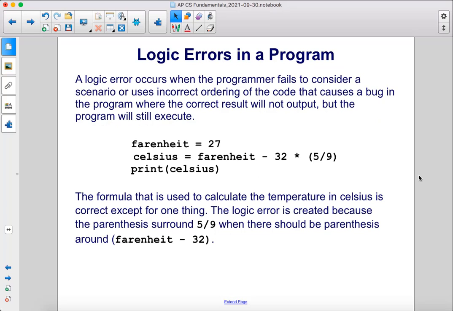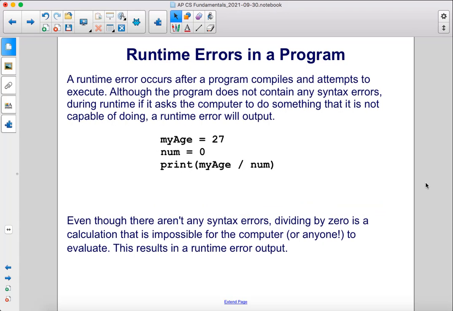A logic error occurs when the programmer fails to consider a scenario or uses incorrect ordering of the code that causes a bug in the program where the correct result will not output, but the program will still execute. The formula that is used to calculate the temperature in Celsius is correct except for one thing. The logic error is created because the parentheses surround 5 divided by 9 when there should be parentheses around Fahrenheit minus 32.